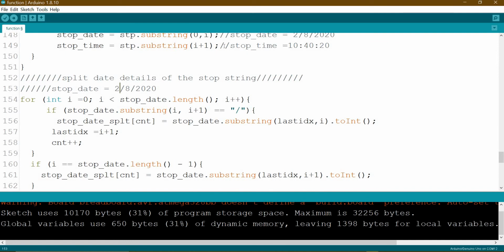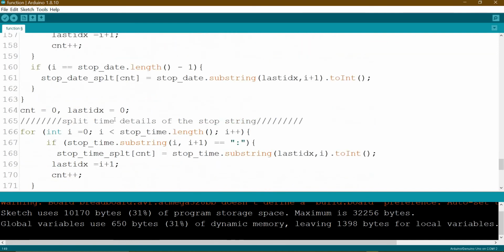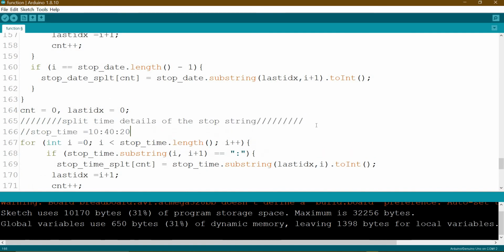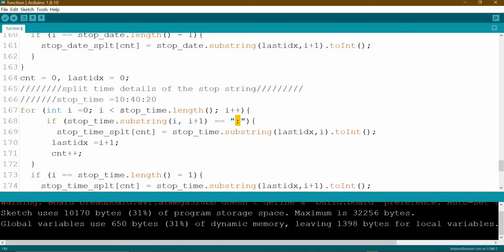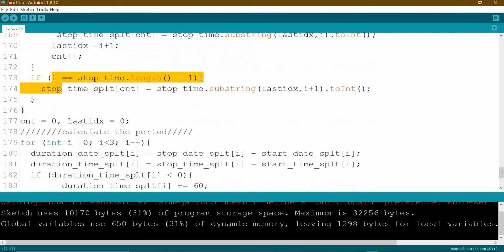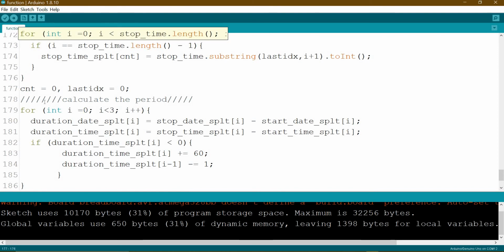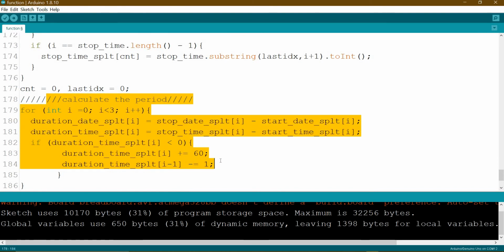Okay, and then the same goes for the stop time. Here is the time detail for the stop string. We take the stop string, but here we search again, as we said before, for the colon, and whenever we find it, we chop it to store the 10, 40 and 20 second, and also close the string, reset, and here is the calculator.